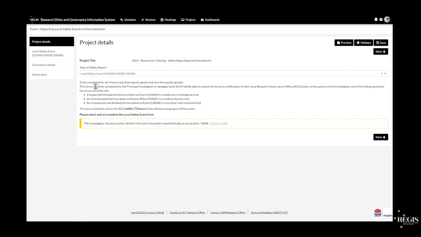Okay, and we've got that information here. Again, a suspected unexpected serious adverse event, an unanticipated serious adverse device effect, and we've got an unexpected and related serious adverse event as well. Okay, so what we can see on the screen here as well is it should be submitted within 72 hours of the site becoming aware of the event. So we've got that nice basic information here.